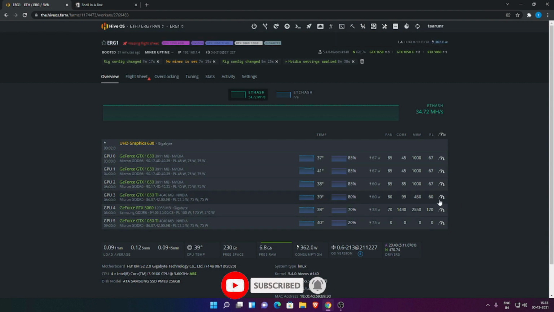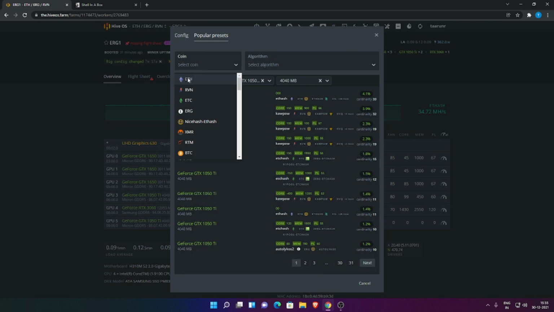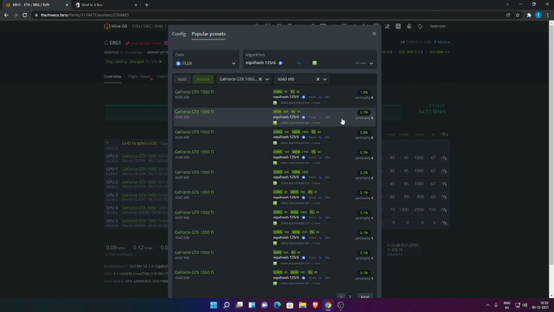Let's move on to the 1050 Ti. Let's see what are the popular presets that we have for the 1050 Ti. I'm going to select Flux out of here. The cardinality here looks pretty less. Here you have one cardinality which is using core 99 and the power limit to be 66, and there's another cardinality where six people are using it, where memory is at 480 and the power limit is at 55.